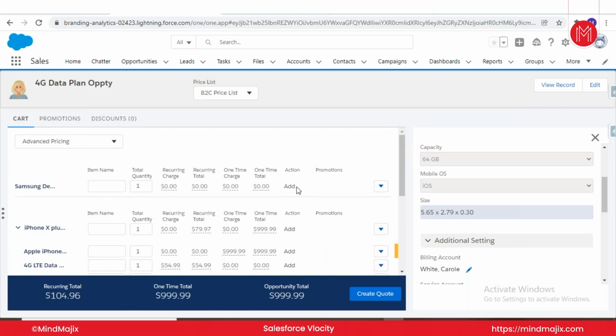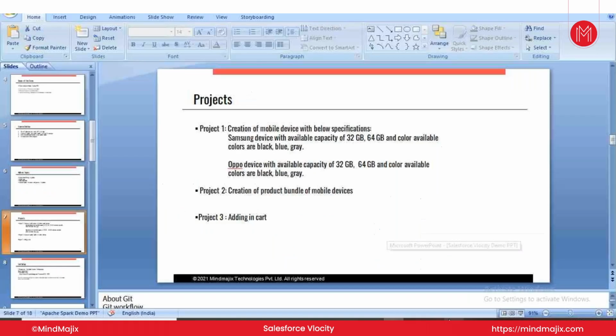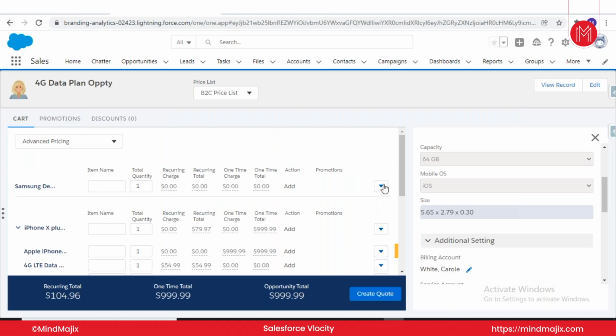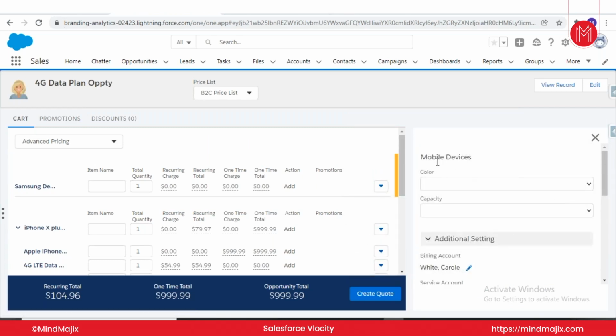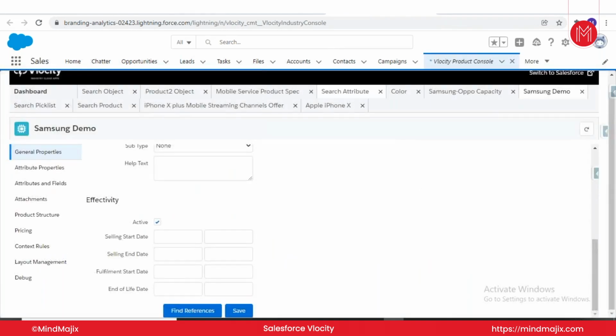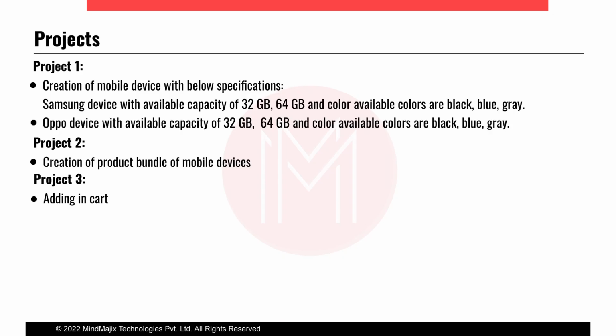So that was more about the simple product creation and the object types that we covered in today's session, and adding the product in the cart. And we were talking about attribute categories. Attribute categories means grouping the attributes. Like we have grouped the color and capacity under the attribute category mobile devices. So this is the meaning of attribute category. Object types we have seen, where we assign the layouts and the attributes get inherited to the child object types. So that was the pictorial representation that I demoed.